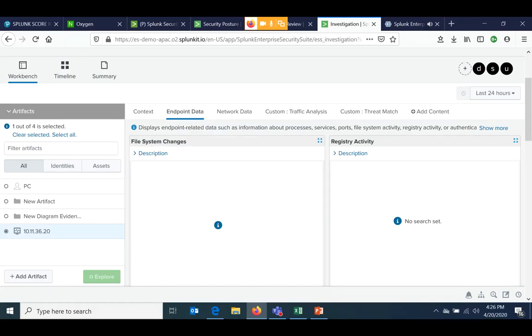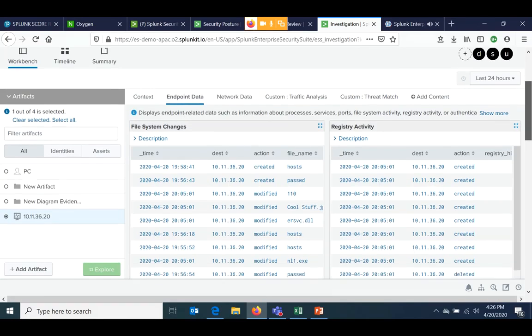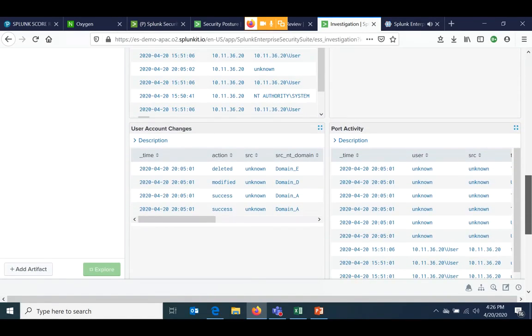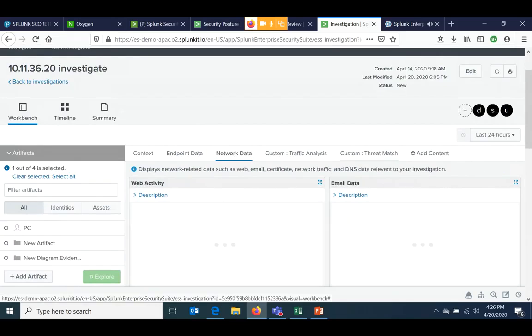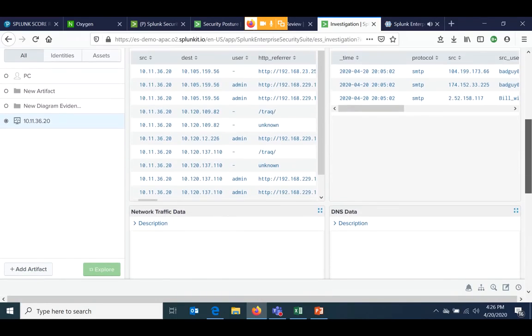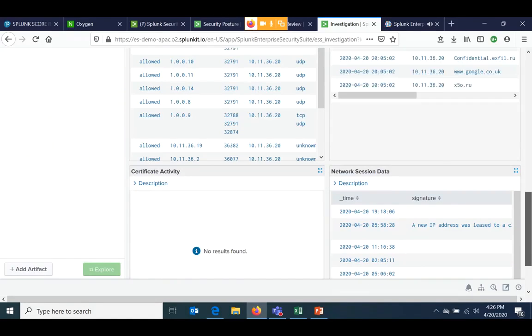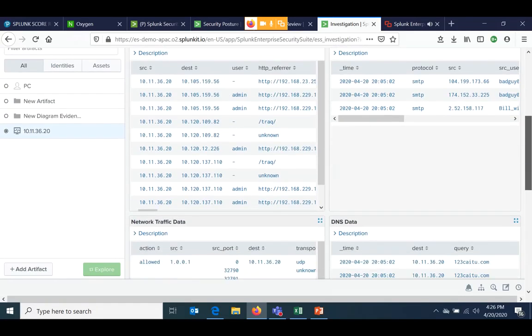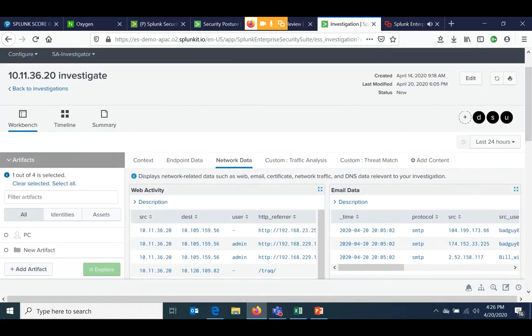So any file system changes, registry activity, there are different dashboards down the line as well, process activity, service activity, user account change, port activity around this. Even in network data, all the details around web activity, email data, network traffic, as you can see, certificate activity and network sessions data. So those all details out there, and this is all giving you the front details like source, destination, clear IDs, pictures, where and what fields are required for you to drill down.